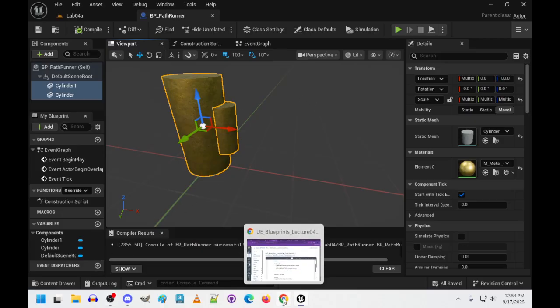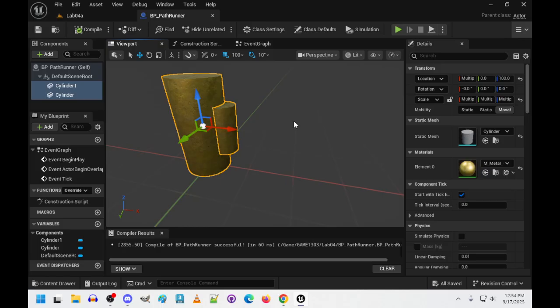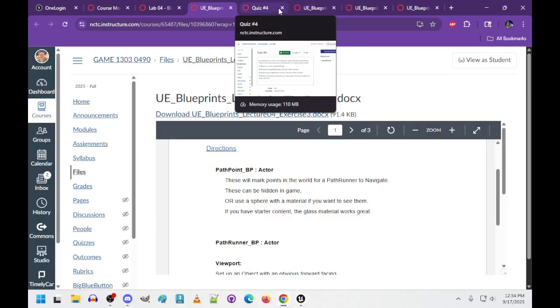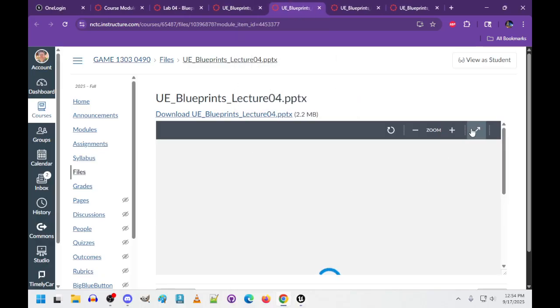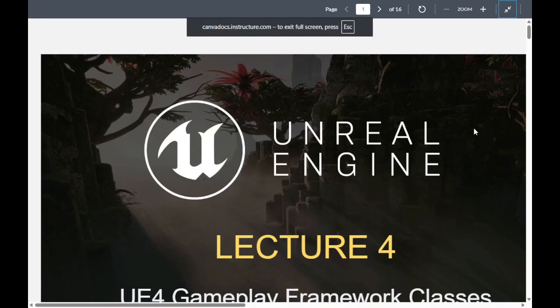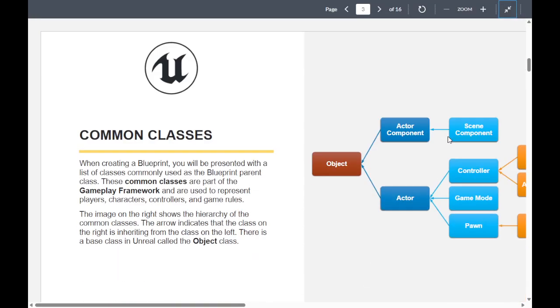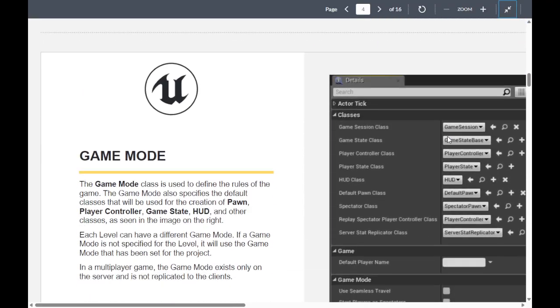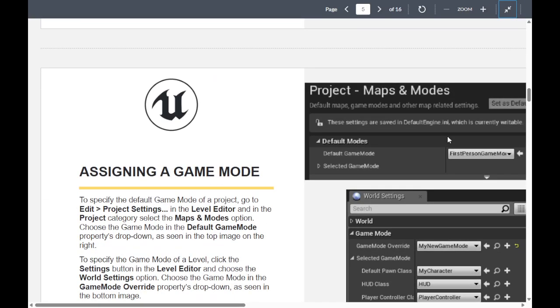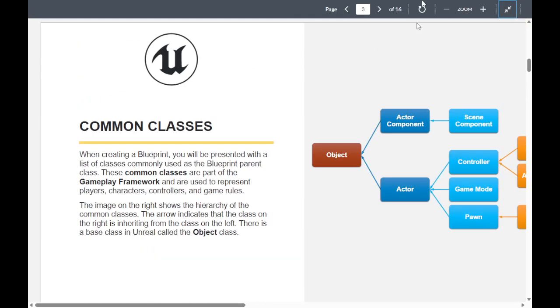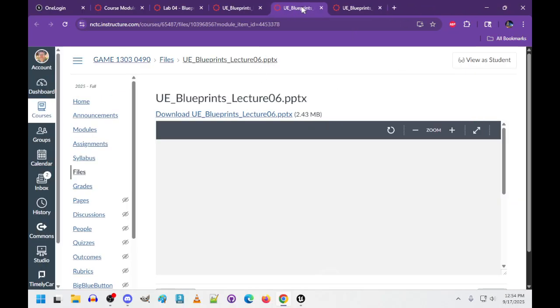Let's go over, before we do this in entirety, I've got some slides to go over with you, so it makes sense. Let's talk about Quiz 4. This is talking about the gameplay frameworks one more time. I think I've given you these slides before. Yeah, so I'm just going to skip over these. We went over these last week.